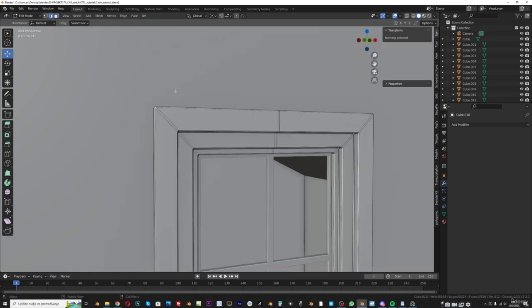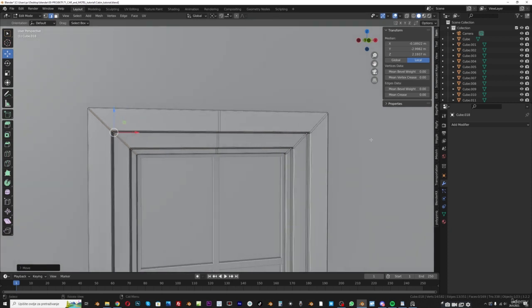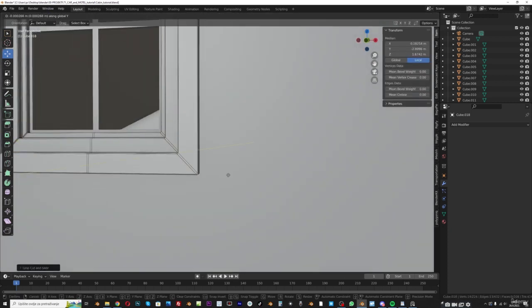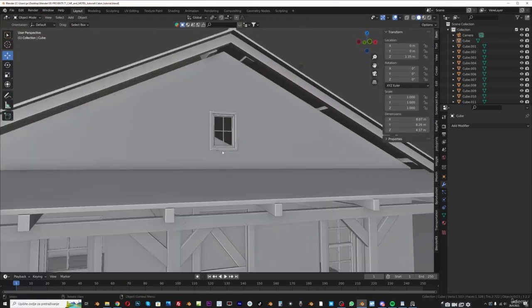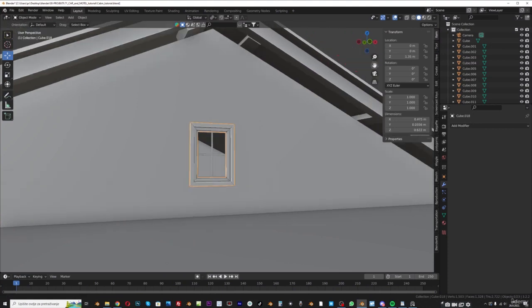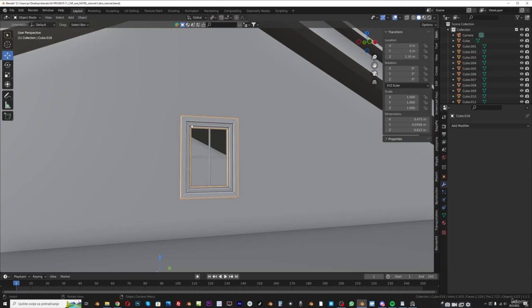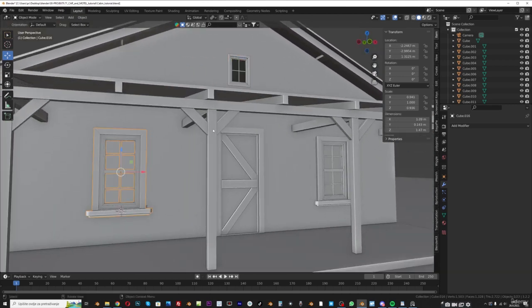And if you want, you can go with Ctrl R here and G, Y to add these seams. I forgot to join this window frame and this part here. So let's set origin to geometry and select this part here and Ctrl J. And now we have separated all three windows.